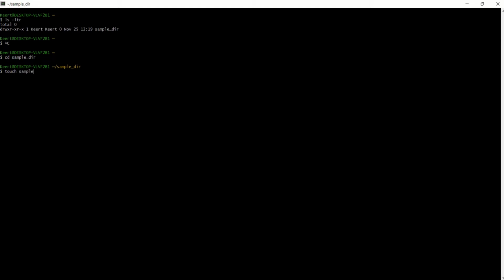So touch sample, it will just create a file without any data. If you see ls -ltr, it is giving my file sample, and you can see here I have only a few permissions, not full permissions. The first one is blank, showing it's not a directory, and then r means read, w means write, and x means execute. The first three permissions are for owner, and they should be rwx, but I only have read permission. The next three are for group, and the other three are for others.